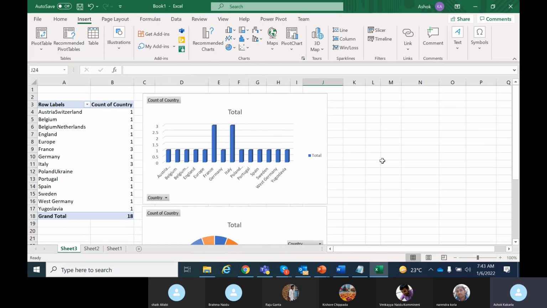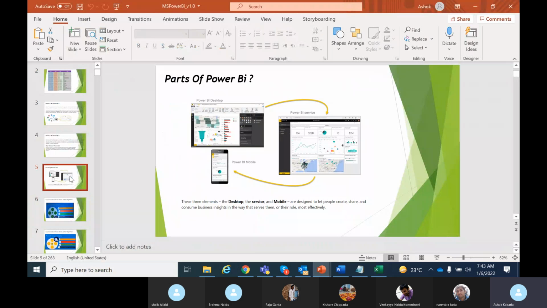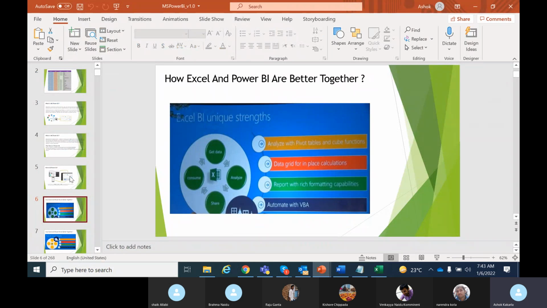Before going to Power BI, I will tell you how to download Power BI. Here I was telling you Excel and Power BI are both powerful together. This is how: first, in Power Query, you get the data, and in Power Pivot you analyze the data. Here you visualize the data and share it with users, and finally the report consumers consume the data from Power BI. These are the four steps involved in Excel, and the same four steps are involved in Power BI as well.